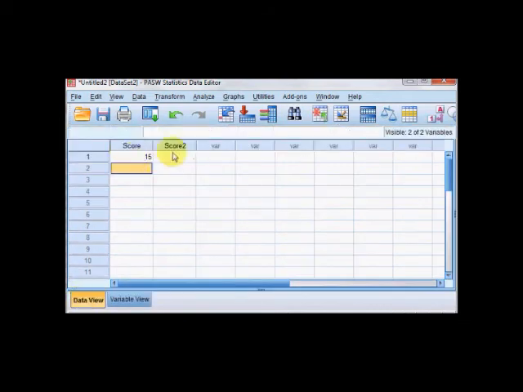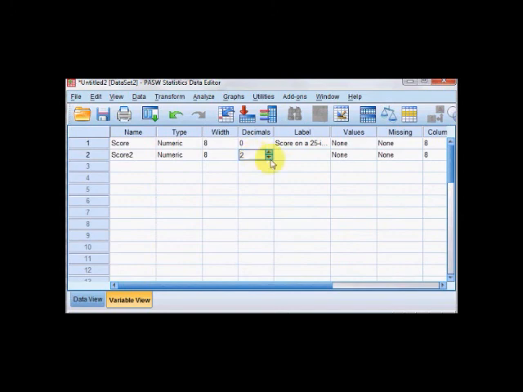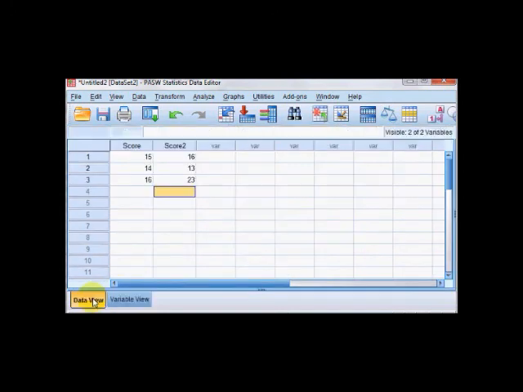So we've got our 2 columns set up. I could just type in the scores, however many I need, and I can type in the second score. Okay, so you can see this one is still set to 2 decimal places. I can go back, I can adjust that to 0. Now, one thing that's very important in SPSS is that if you put 2 scores side by side, or anywhere in the same row, the assumption is that those 2 scores have come from the same person.